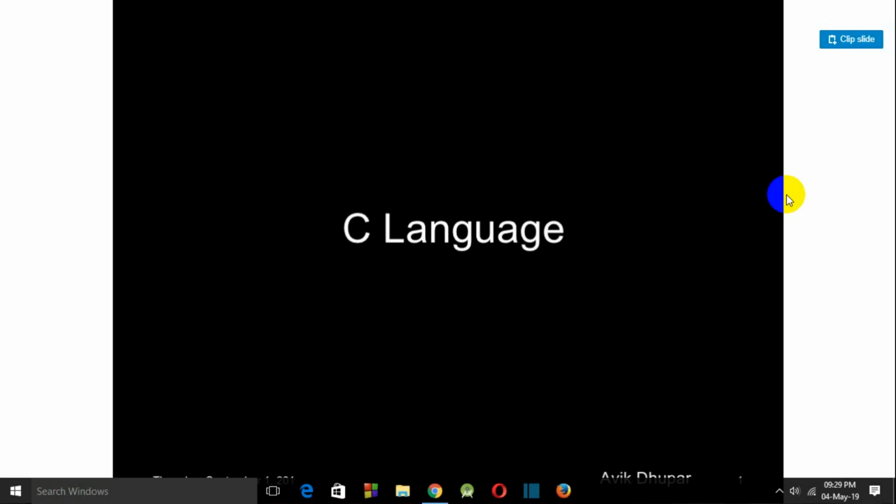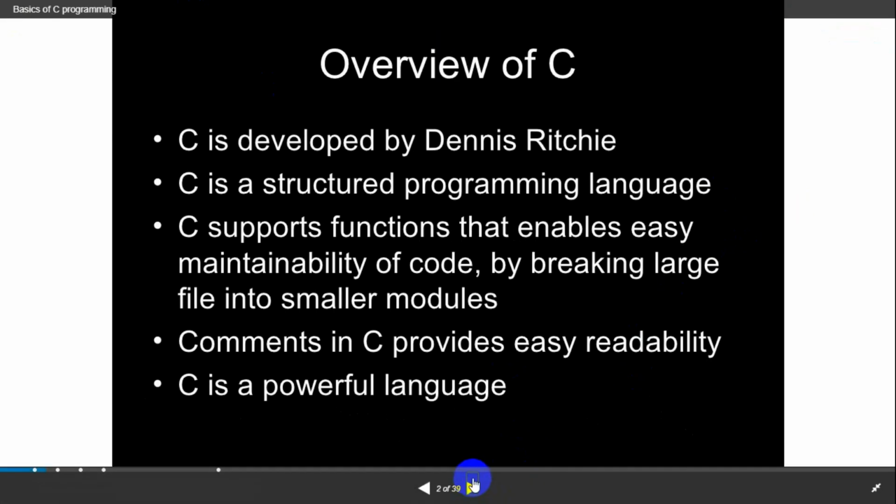Today I want to talk about the C programming language. Overview of C. C was developed by Dennis Ritchie in 1970. C is a structured programming language. C supports functions that enable easy maintainability of code by breaking a large file into smaller modules. Comments in C provide easy readability. C is a powerful language.